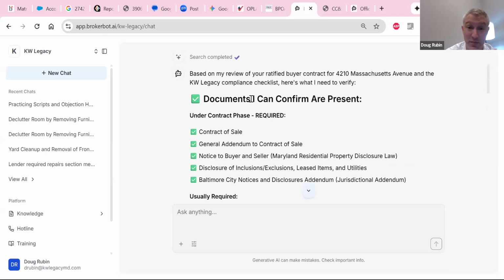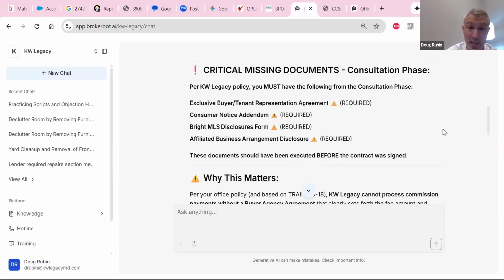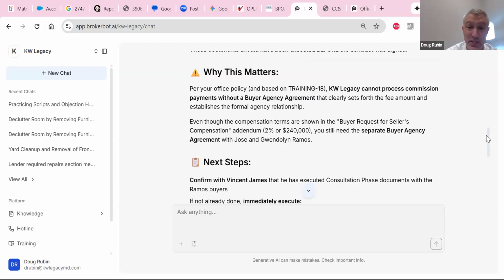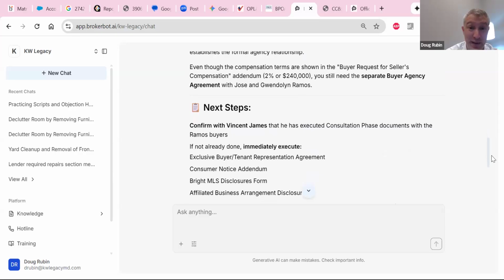But when it comes to the offer, the under contract, good to go. Check, check, check, check, check. So you have to look at it and make sure that you understand what it's saying, but it's pretty good at finding stuff.